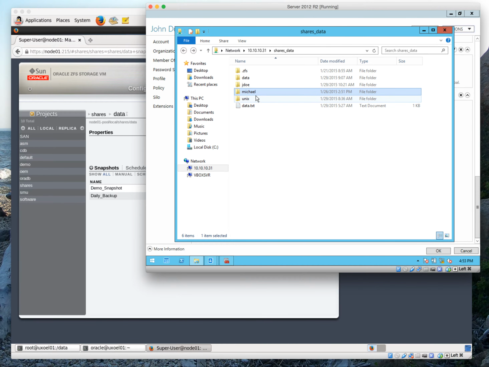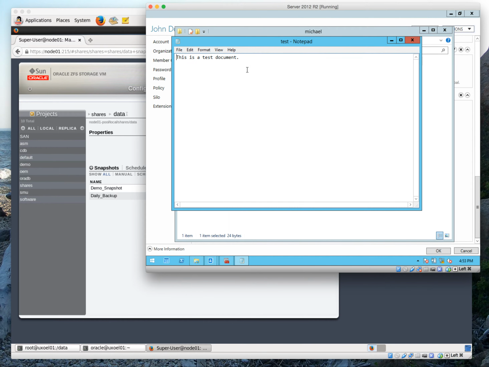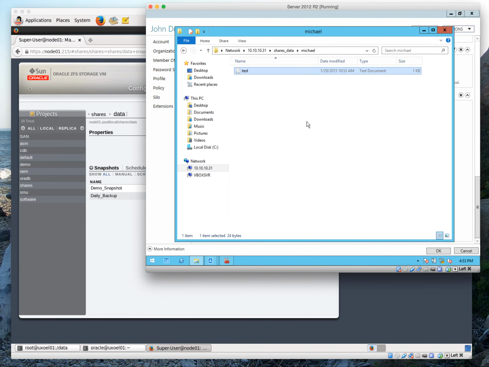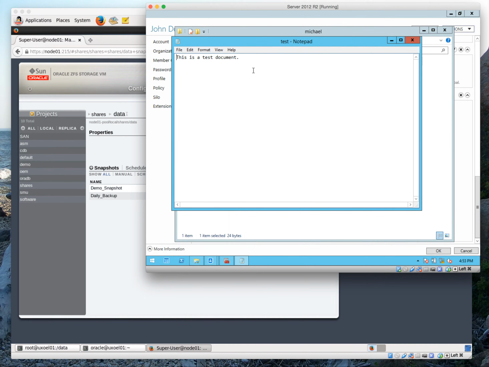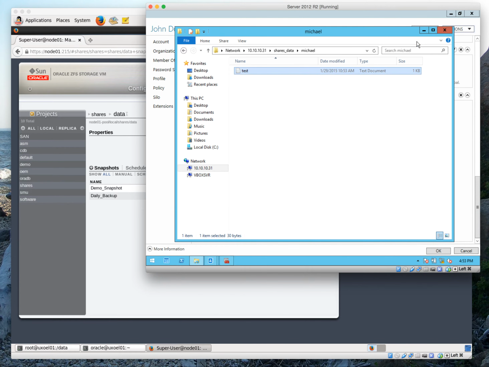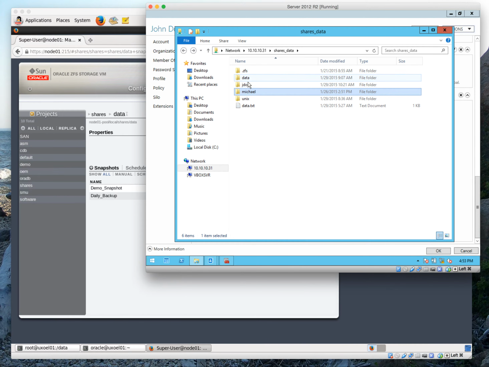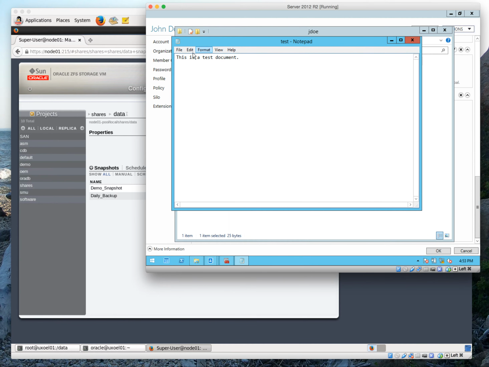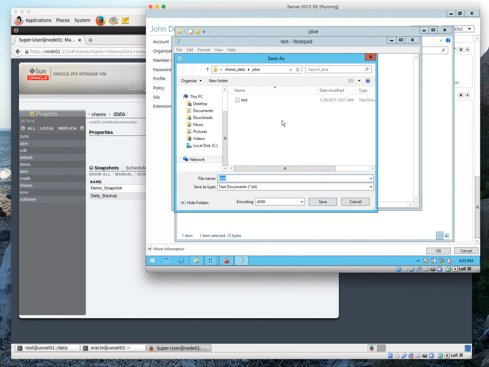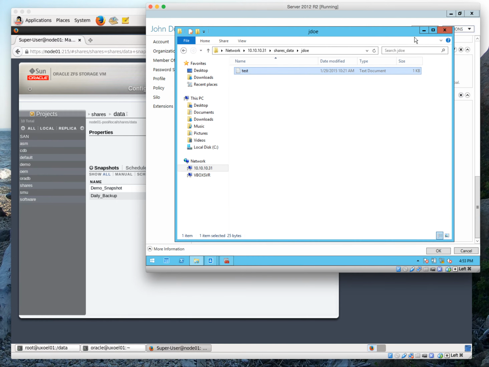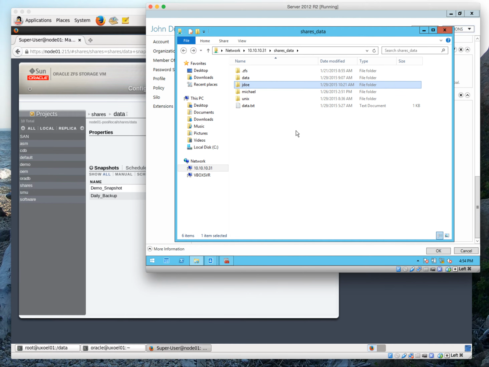On this Windows system, I am logged in as the Michael user, so I am able to not only view this file, but I'm also able to change it and save it. I can come in here and add some additional text as well and save it. However, if I go into the JDO directory, I can view this, but I can't save it. If I attempt to save it here, it's going to do a save as, because I don't have write permissions. So all these permissions are as expected on the Windows side.